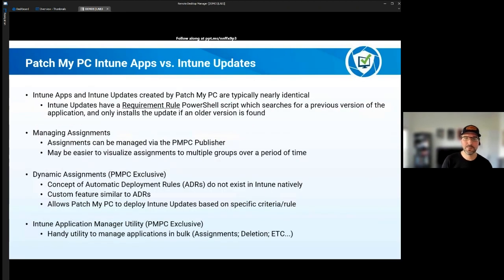Next, we're going to talk about how PatchMyPC has developed something that can create update content for applications. Again, natively in Intune, there's no such thing as updates, there's just apps. So with the PatchMyPC publisher, you can actually create application update content.